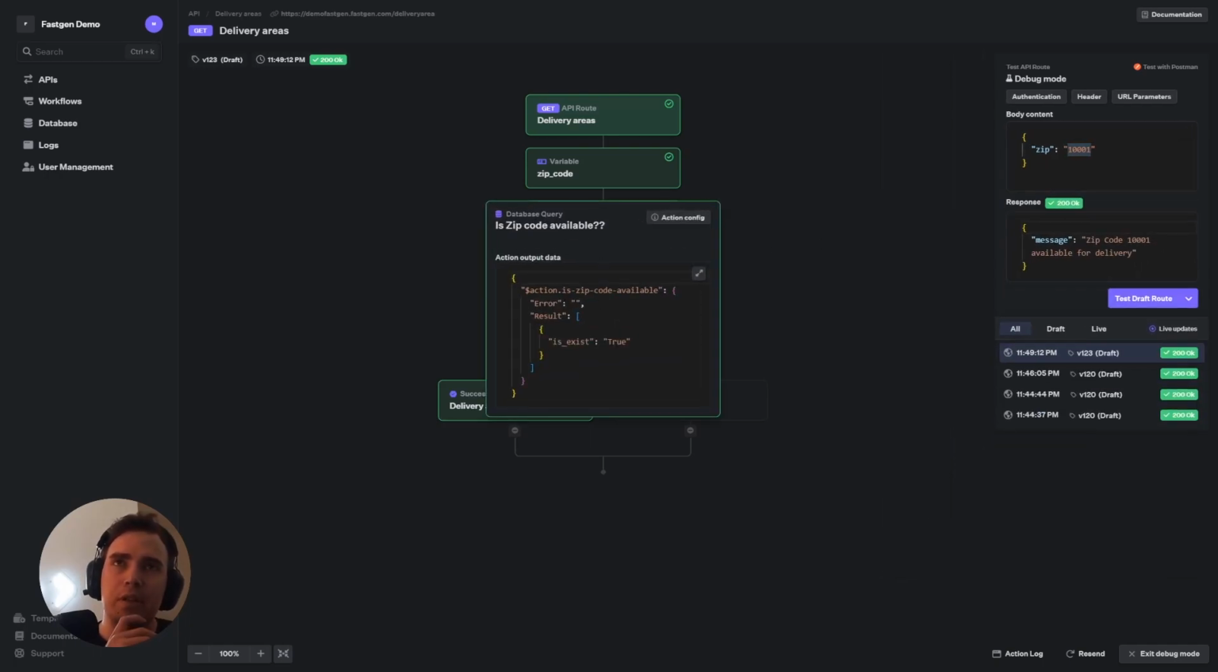So we can look at the result here. We see dollar action, which is what I just said. Dollar action is basically the prefix of most of the action blocks that we have. And then this is the name of this specific action block, minus the question marks. So it's dollar action dot is zip minus code minus available. And then if we want to go deeper, we use the dot notation. So we say available dot, and then we want to go to results, so dot result.